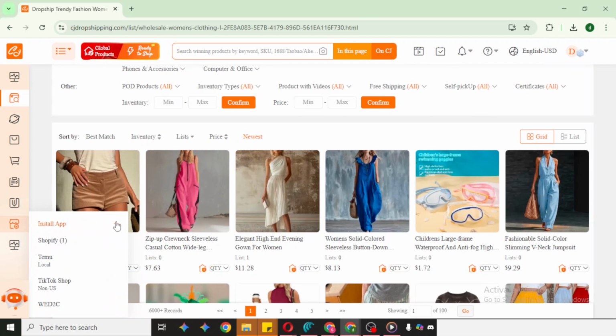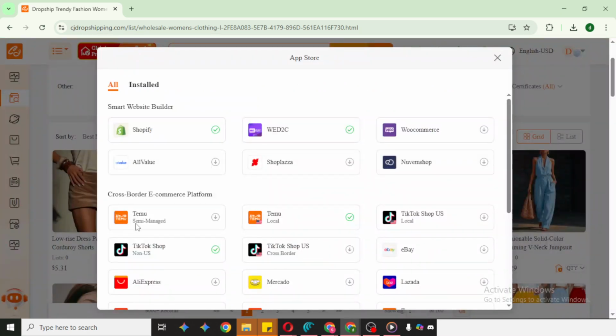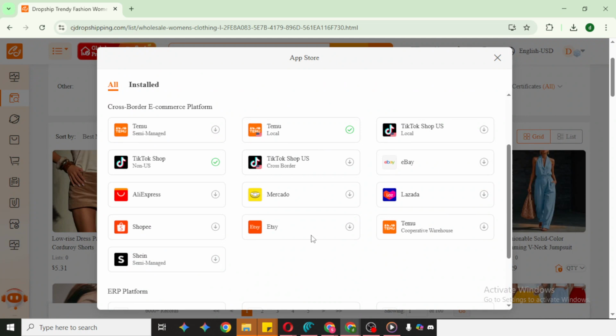After selecting Etsy, click Install. This button triggers the secure authorization flow between CJ and Etsy. A new window or tab will guide you to Etsy's official authorization page. Here, Etsy will explain what access CJ needs, such as reading orders and managing listings. Review the details, then proceed to authorize.